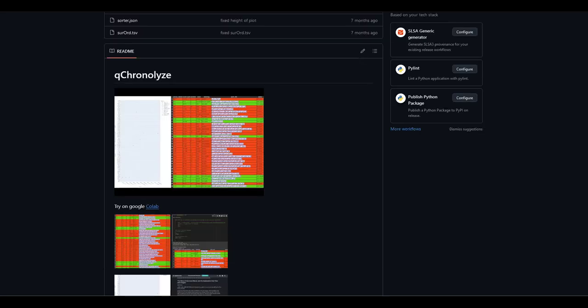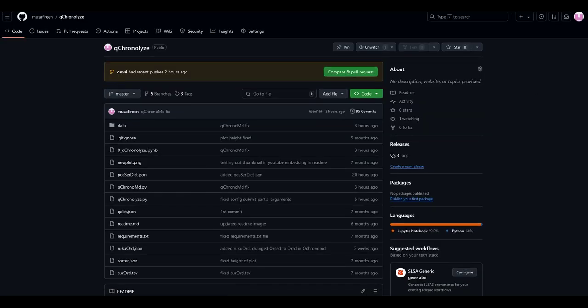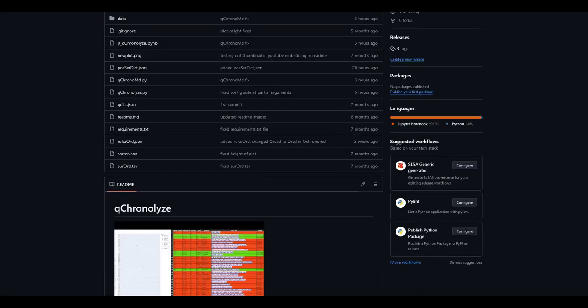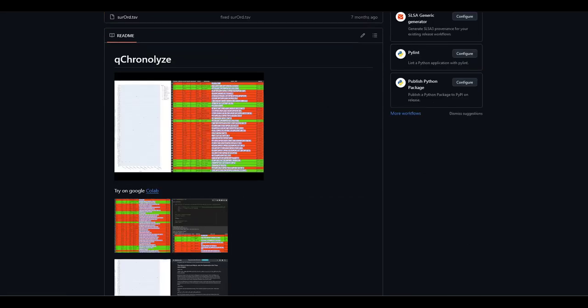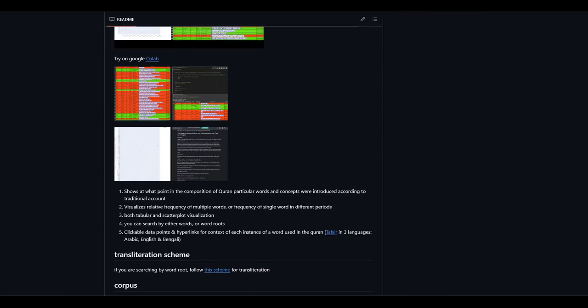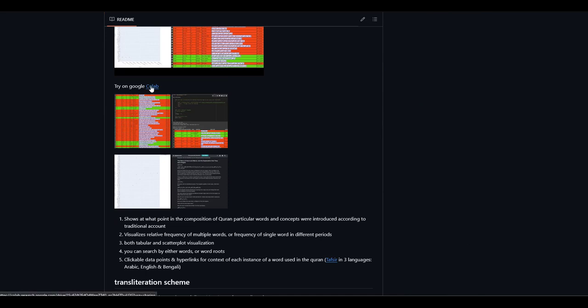Now, let's actually see. And another thing I should mention is that the best thing about it is that if you disagree with the traditional account of chronology of verses, you can modify it simply or in advanced mode. Okay, now let's see some demonstrations.